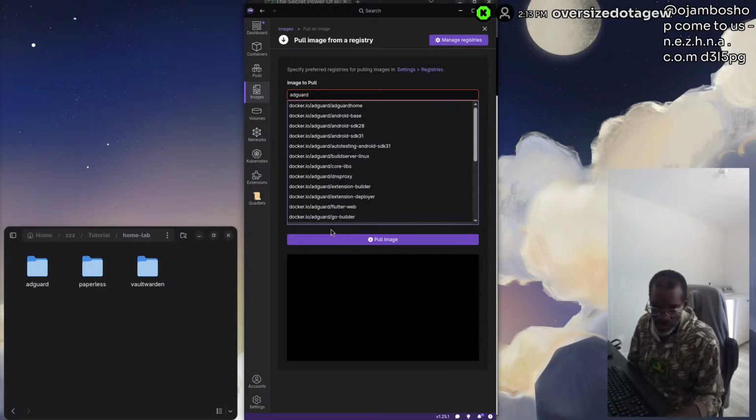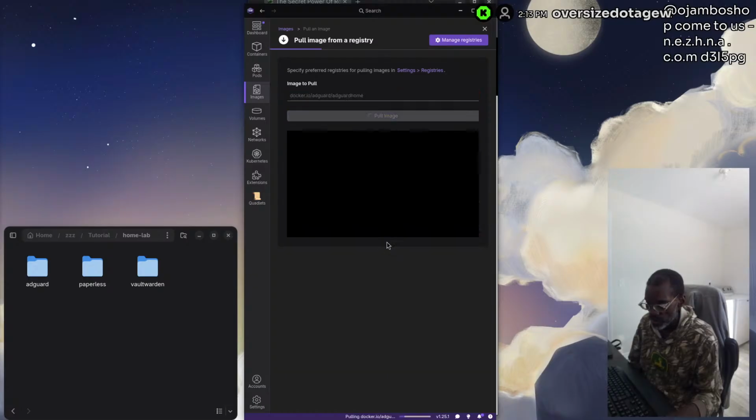You see there's Android, there's Go Builder, and other stuff. So the one you want is just this one, docker.io/adguard/adguardhome. That's exactly the one we want. So then you click pull.